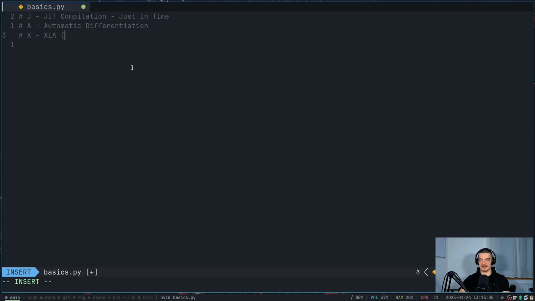X stands for XLA, Accelerated Linear Algebra, which is basically what allows us to run this on TPUs. This is basically an open source machine learning compiler. And yeah, this combination makes JAX very powerful. It's a little bit like a combination of NumPy and PyTorch with TPU support, I would say.